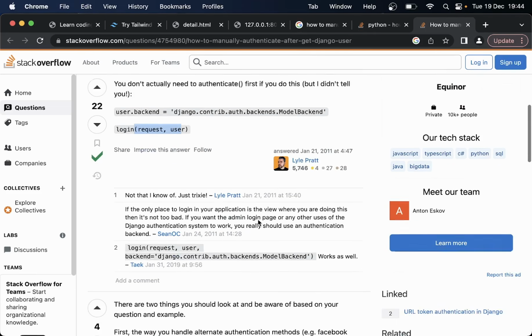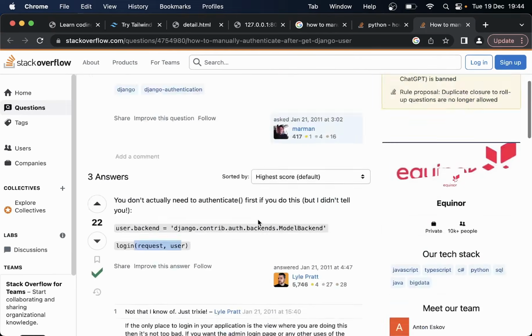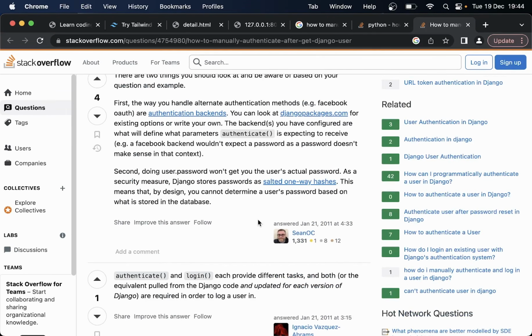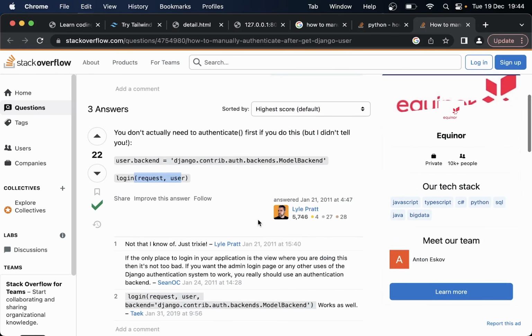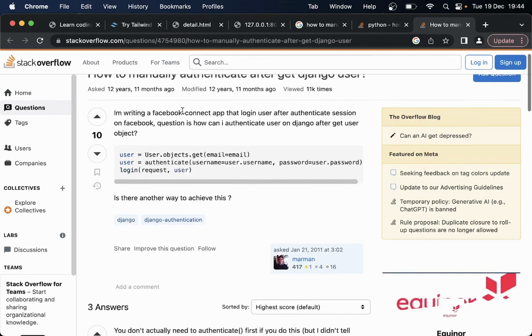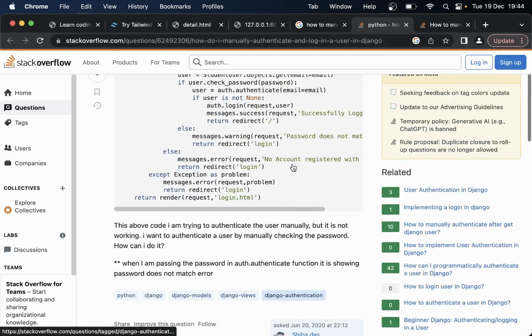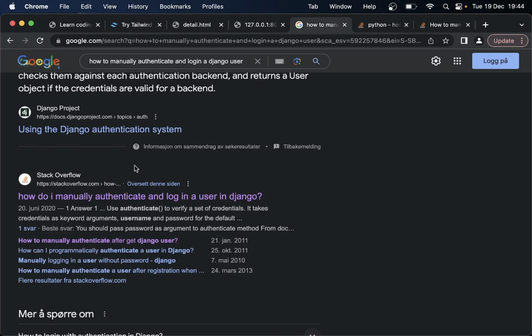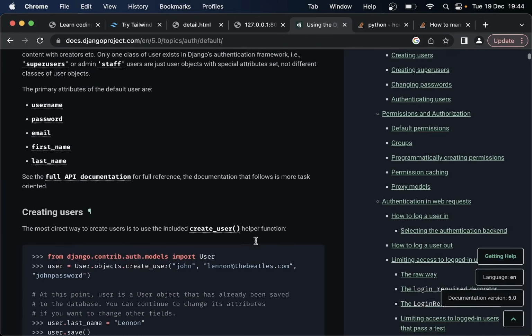But I didn't tell you what. I usually always authenticate and then log in. Because you can't use this before. Okay, so let's do the authenticate. Just need to know how to import this. So I guess we can get that from the Django documentation.